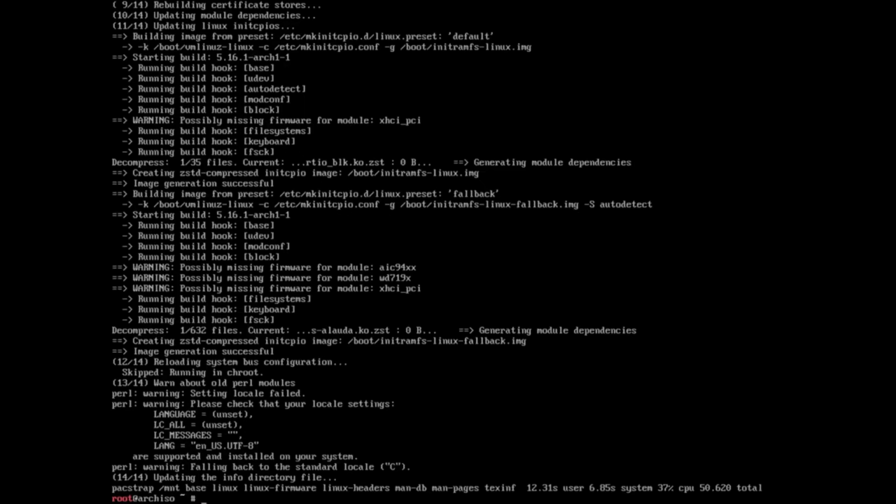But to do that, you type in genfstab -U. You could also use -L. -U will put them in the fstab file using their UUIDs as opposed to their labels. Their UUIDs will not change unless you reformat them with a different file system. Their labels you can change willy-nilly. So -U is generally safer. So genfstab -U and then /mnt, and we want to throw this into /mnt/etc/fstab.